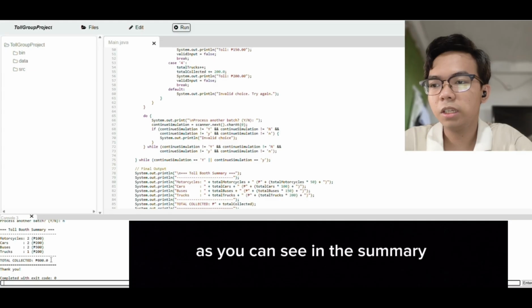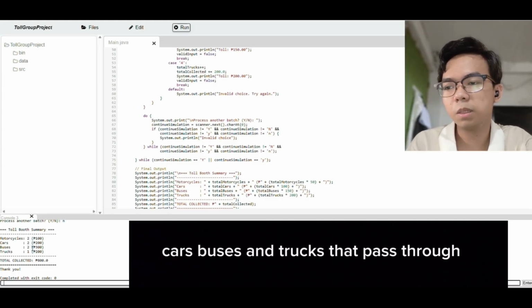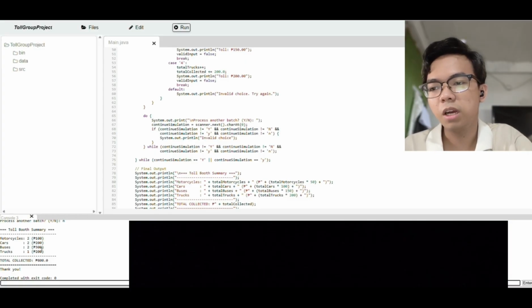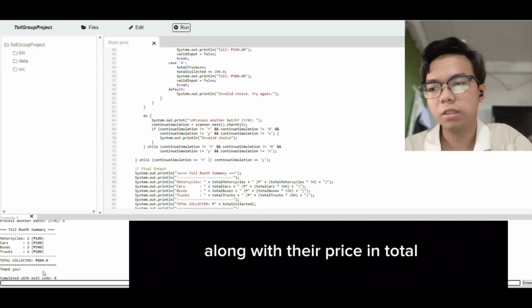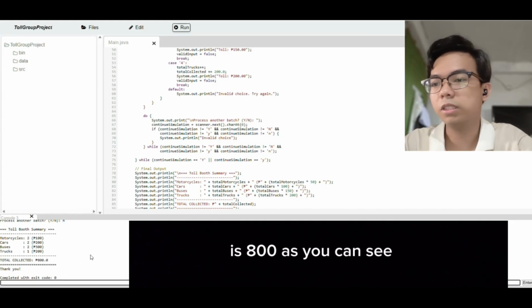As you can see in the summary, we can see the total amount of motorcycles, cars, buses, and trucks that passed through along with their price in total. And the total collected, if we add all of this, is 800, as you can see.